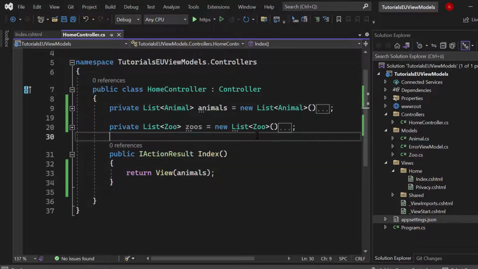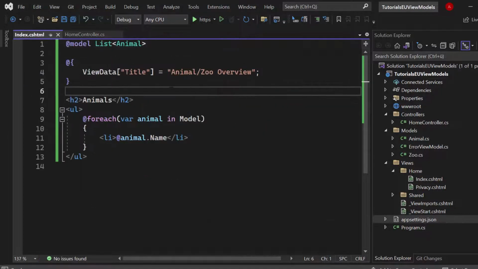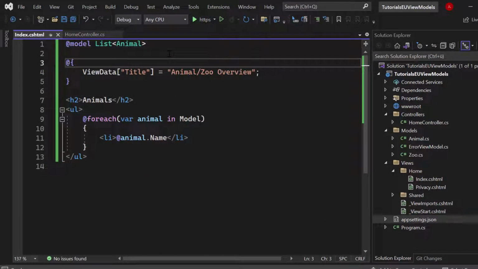Now, if you have an index page, as you would usually have in your MVC applications, you would have that model binding, right? And right here we are binding the information that we want to show. So in this scenario, I want to show a list of animals. So it only makes sense to say that my model is a list of animals, right?